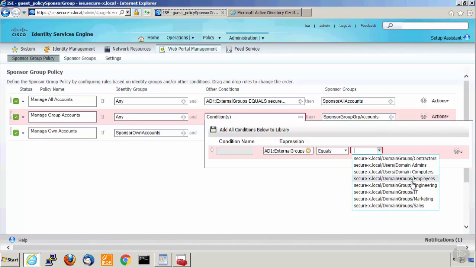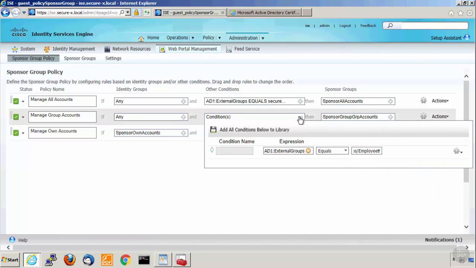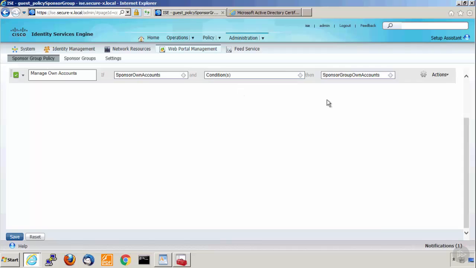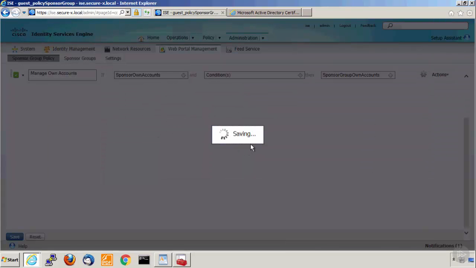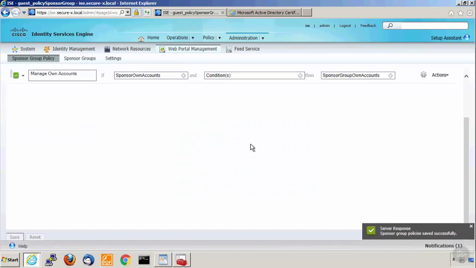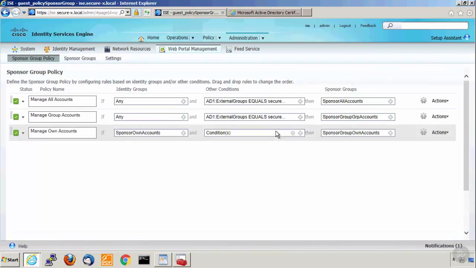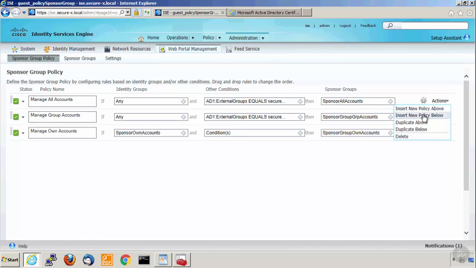And if you are an employee, then you can sponsor group accounts. Okay. And then we can modify the own accounts, but we're not going to worry about that one. So again, this just shows you how we would set it up so that we have some policy for a sponsor.